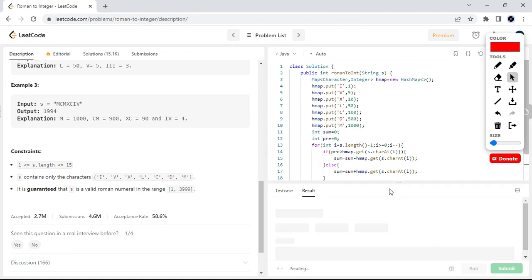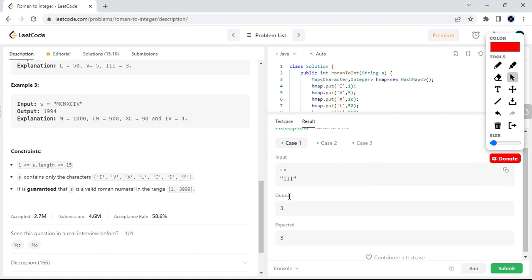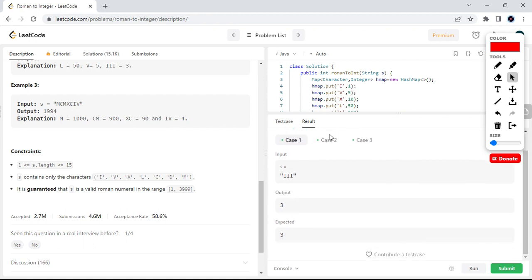So if I check our test cases, it is going to give the accurate result. For the first one, it will give 3. For the second one, it will give 58, same as our required result. And for the third one, it will give 1994, that is our required result.